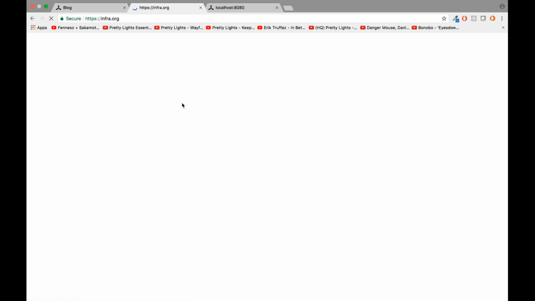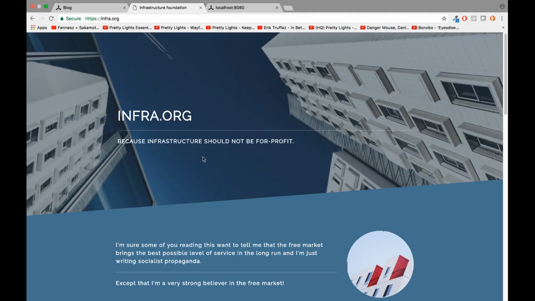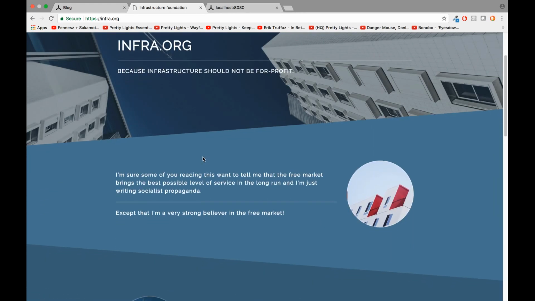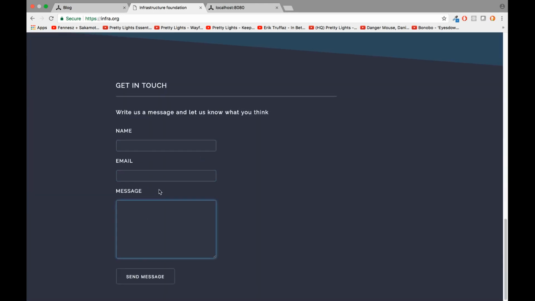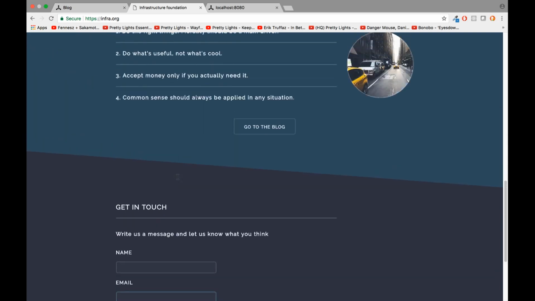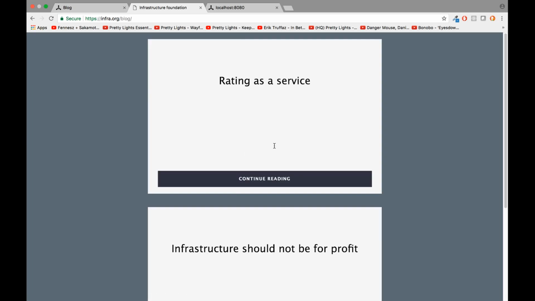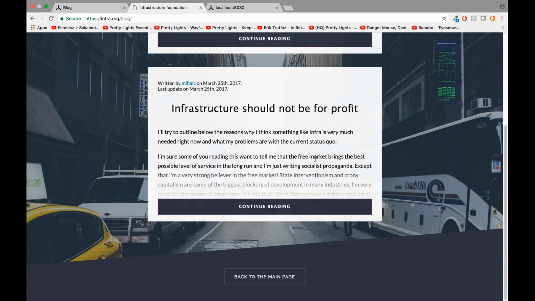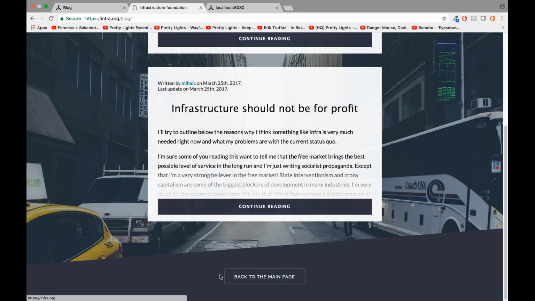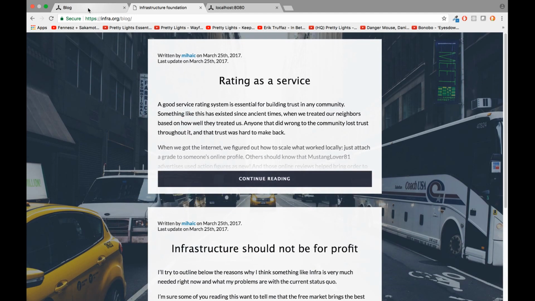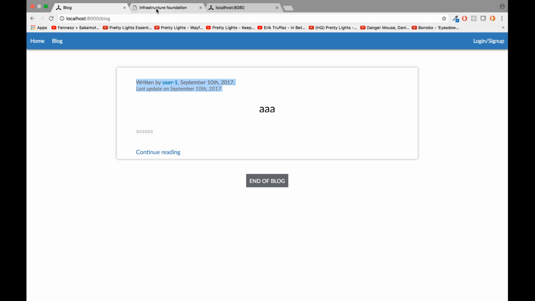Let me show you some other STEM-based websites. So infra.org, which is a project we postponed, but we're going to work on it in the near future. We have this landing page, we have this form. This is also an establishment and looks exactly like this. Well, actually, I believe the email and name fields are on the same row, but doesn't matter. If we press go to the blog, you can see we have this blog right here. And instead of this end of blog button, we have back to the main page. It looks pretty nice. And you can see it's actually the same template, we just modified the styles.